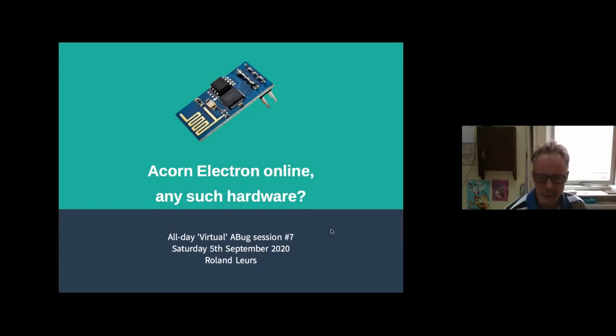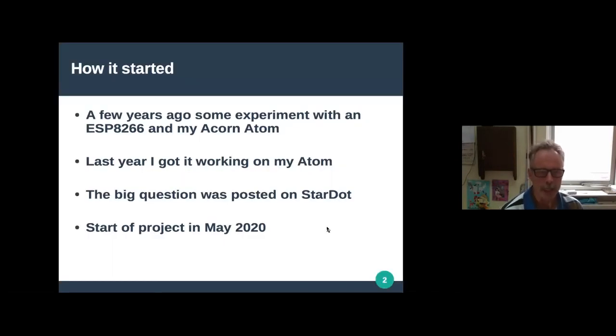It was a question that popped up on Stardot just when I was working on my Acorn Atom online hardware. A few years ago, I started some experiments with an ESP8266 and my Acorn Atom. It did not go very well, but after a while, I got it working. That was last year. And when I almost got it completely working, this big question was posted on Stardot. I finished almost completely the project on the Atom, and then I started the project on the Electron in May of this year.